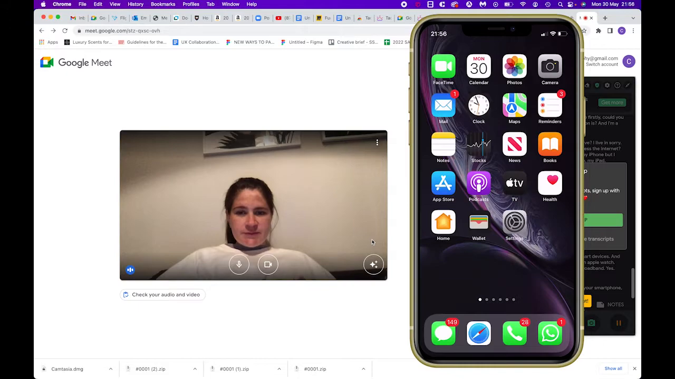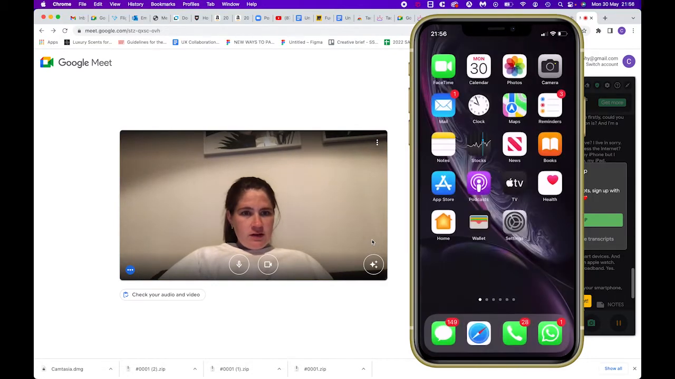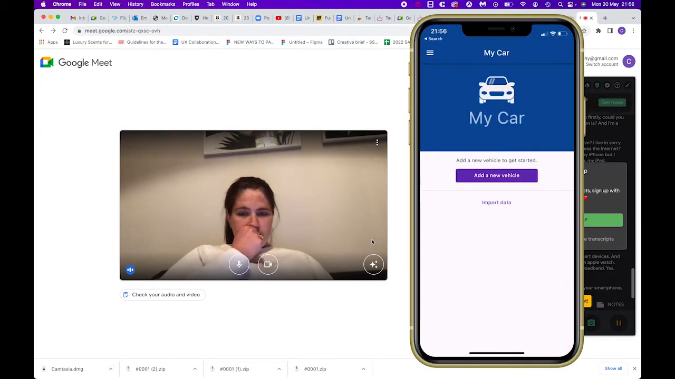So if you could please open up the My Car app on your mobile phone. You should find that just there. Okay. So the first thing I'd like you to do is tell me what you see on your homepage. So I can see the My Car logo, I think it is, and then it asks me to add a new vehicle to get started, with the title and then the purple button saying add a new vehicle, import data, and there's also a menu function at the top left hand side.